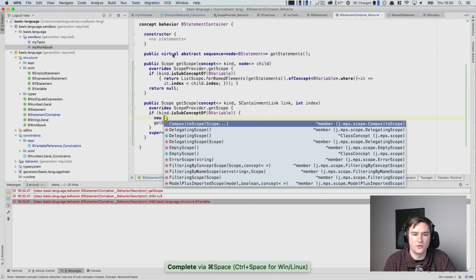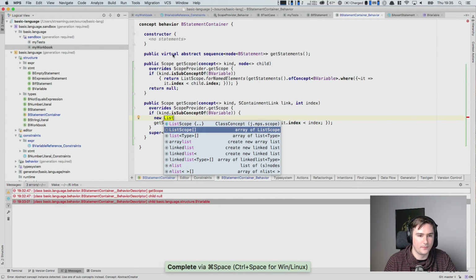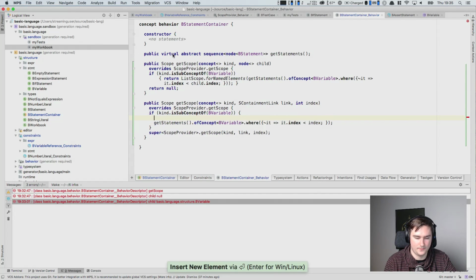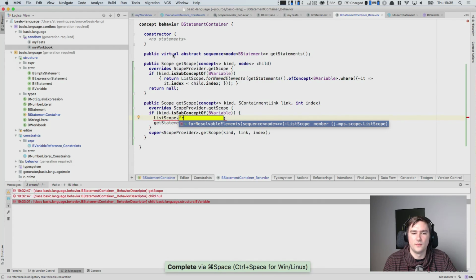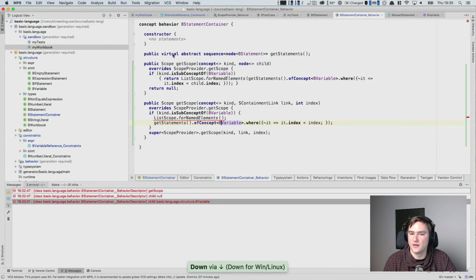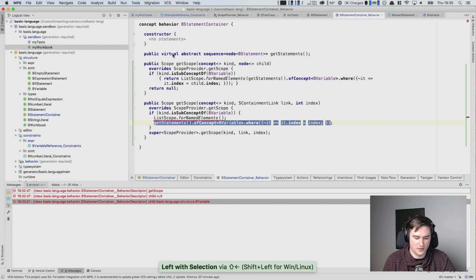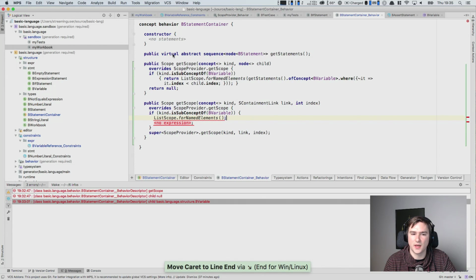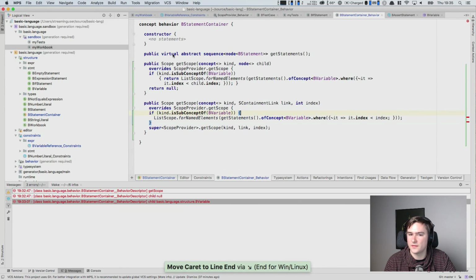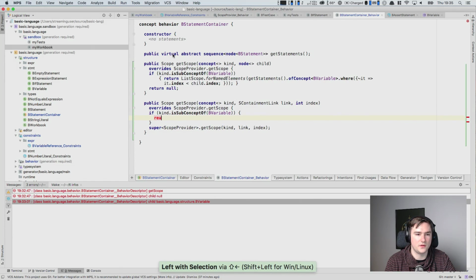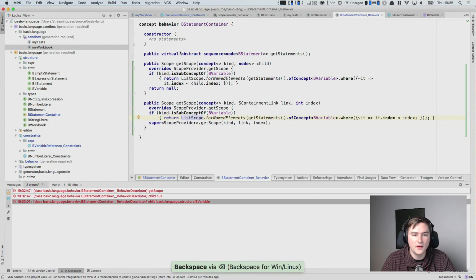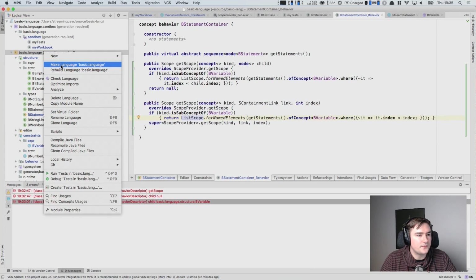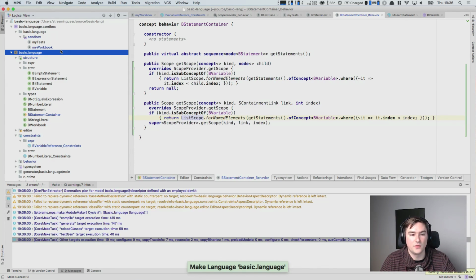So what we want to do is create a new list scope from named elements, and then we pass in our select part here, and then we return it. Okay, let's rebuild and see if it actually works.